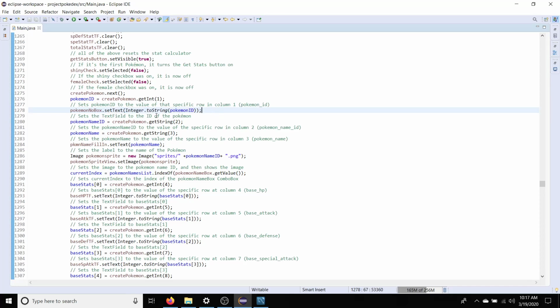I'm a happy boy. Pokemon name ID sets the ID. If you notice, it's not really doing anything yet. Give it a few minutes.